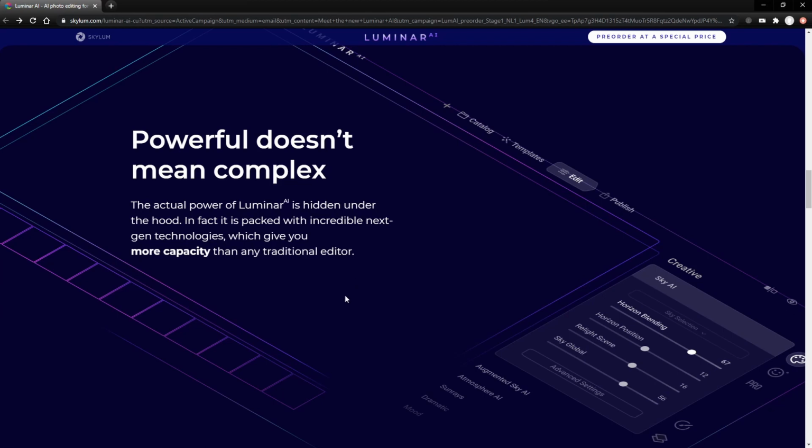The actual power of Luminar AI is hidden under the hood. In fact, it's packed with incredible next-gen technologies which give you more capacity than any traditional editor.